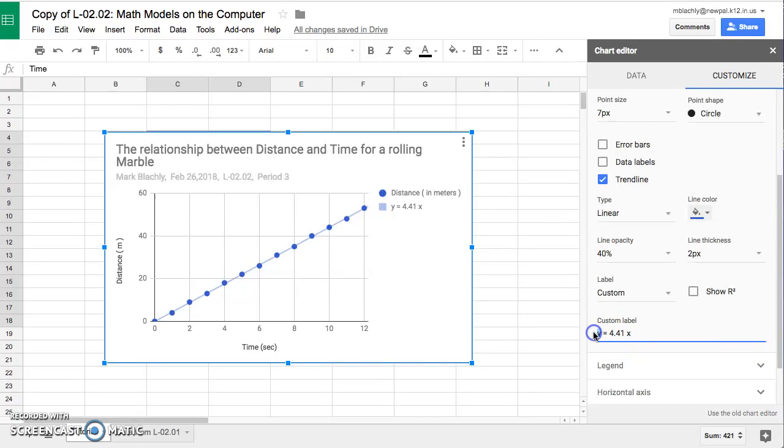Instead of y, what did we have on our y-axis? We had distance. I'm going to put d. And on our x-axis, we had time. See, here's the time, so I'm going to put a t there. So my math model is actually 4.41 times the time. And sometimes we use an asterisk, which is what you get when you hit Shift 8 to indicate multiplication so we don't get confused. And then we're going to ignore the intercept.